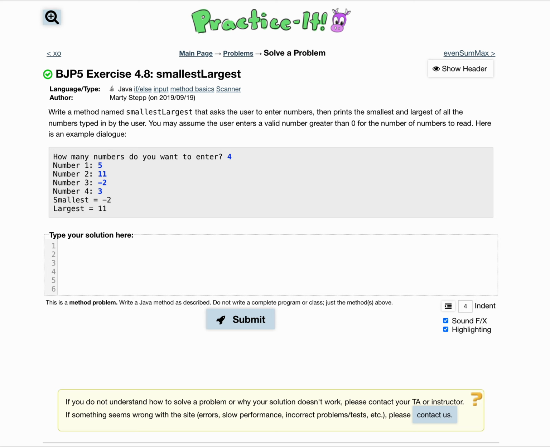Hi guys! Today we're going to do Practice It, Java Edition 5, Exercise 4.8, question smallestLargest. The question reads, write a method named smallestLargest that asks the user to enter numbers, then prints the smallest and largest of all the numbers typed in by the user. You may assume the user enters a valid number greater than 0 for the number of numbers to read. Here is an example dialog.